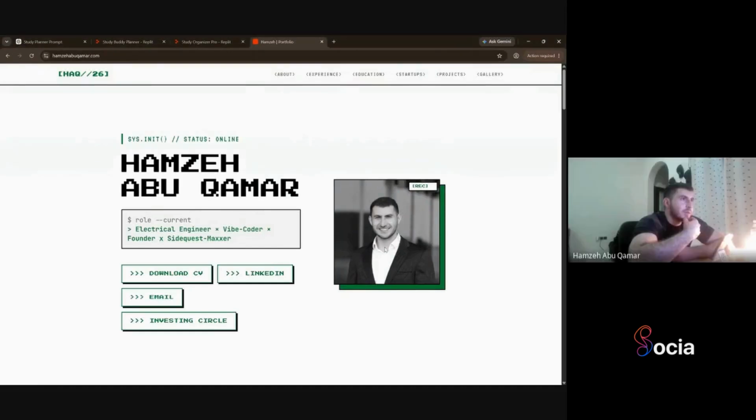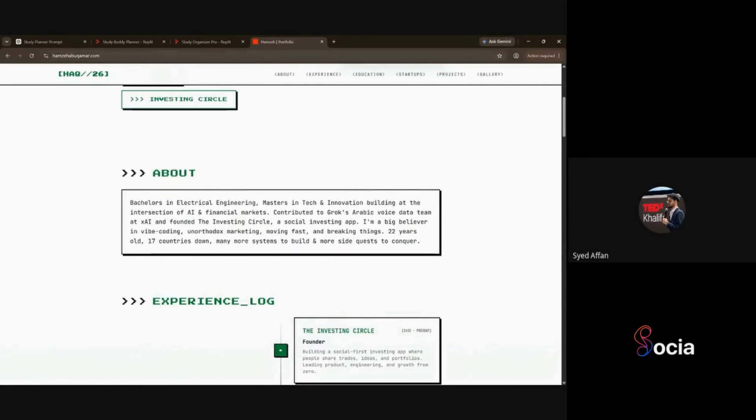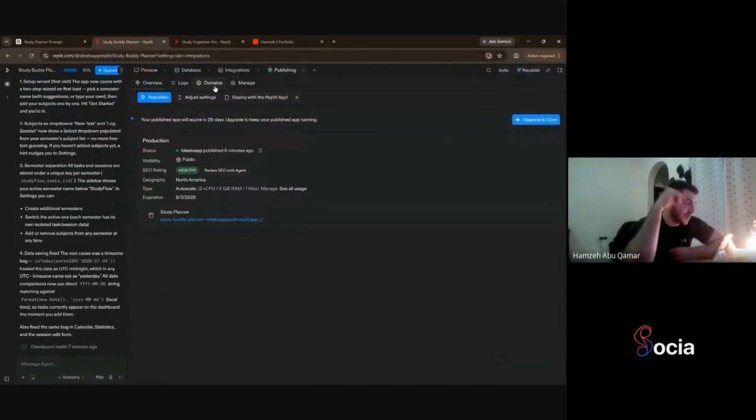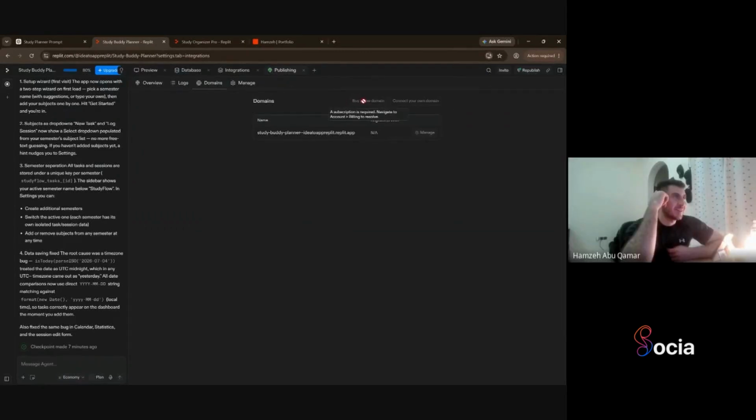Yeah, so you can see Hamza's domain here is different. It's hamzaabuqamar.com. You can actually buy your domain on Replit. Yeah, you can do that. It goes through GoDaddy, and that'll work.